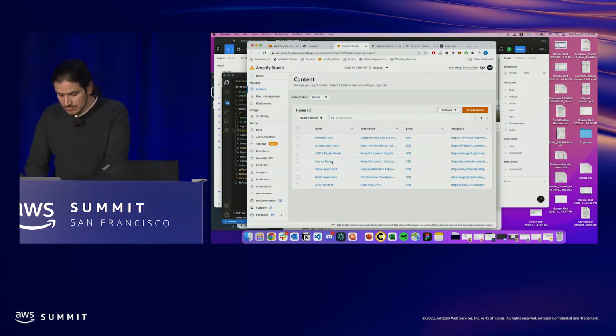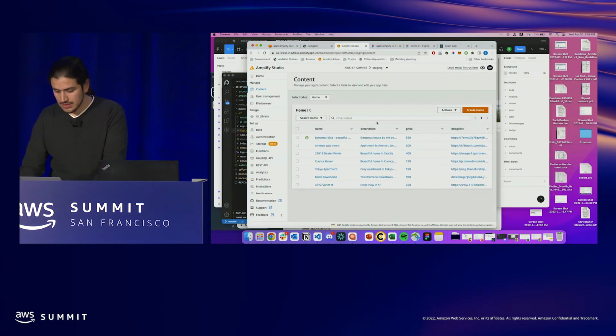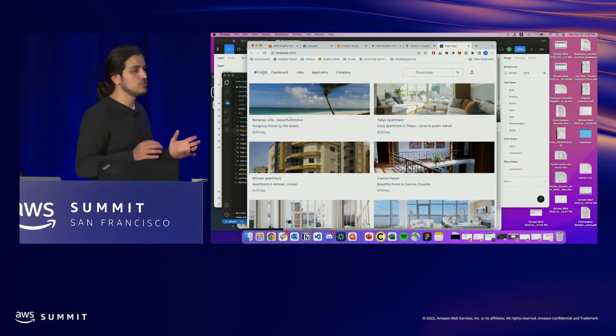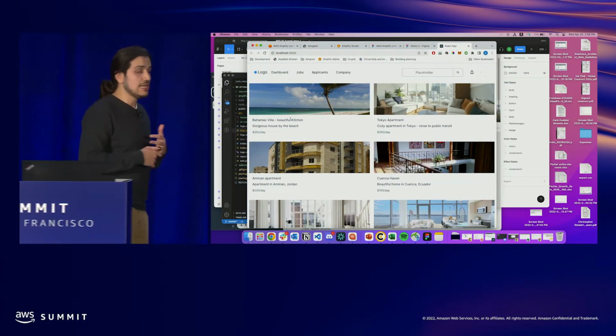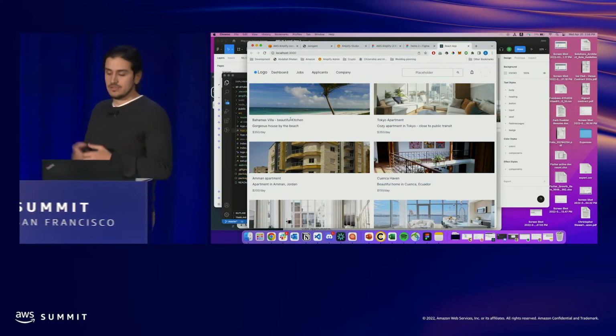So I can make a change here to Bahamas Villa. Let's say, beautiful kitchen, because that's very important to people when they're booking Airbnbs. And once that's saved, you can see here that the data was reflected immediately. You did not need to refresh that page, and your customers or end users are seeing that experience live.